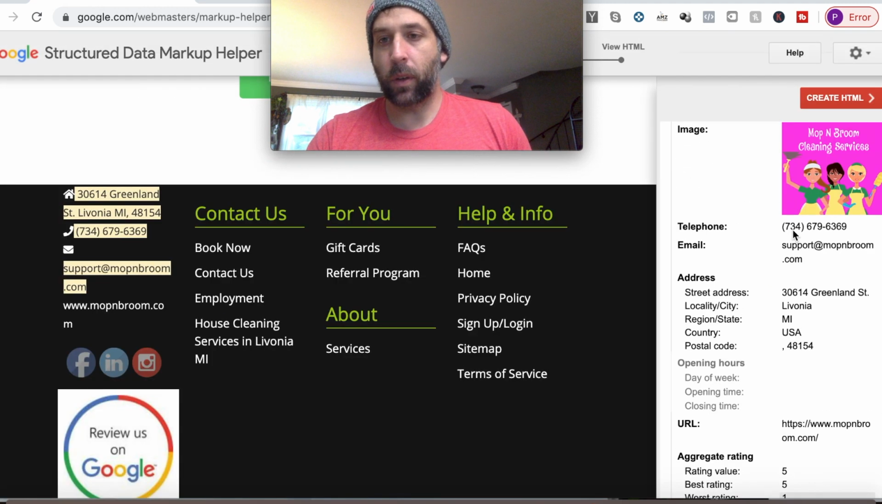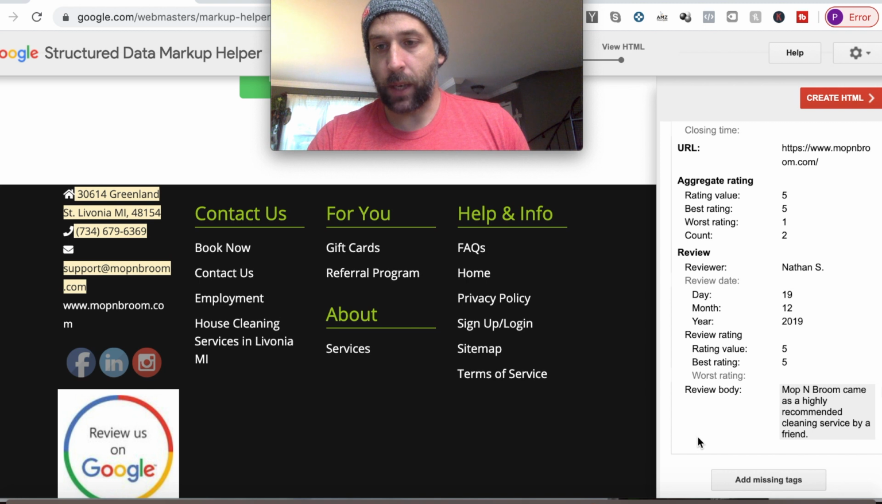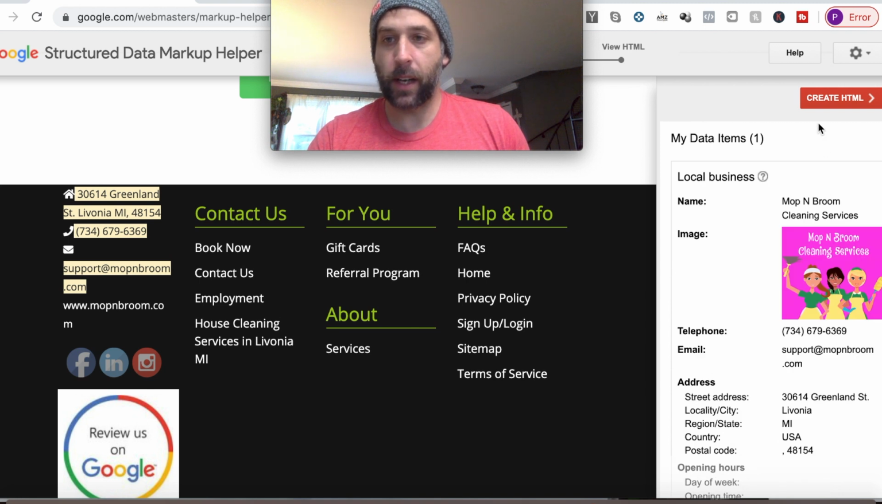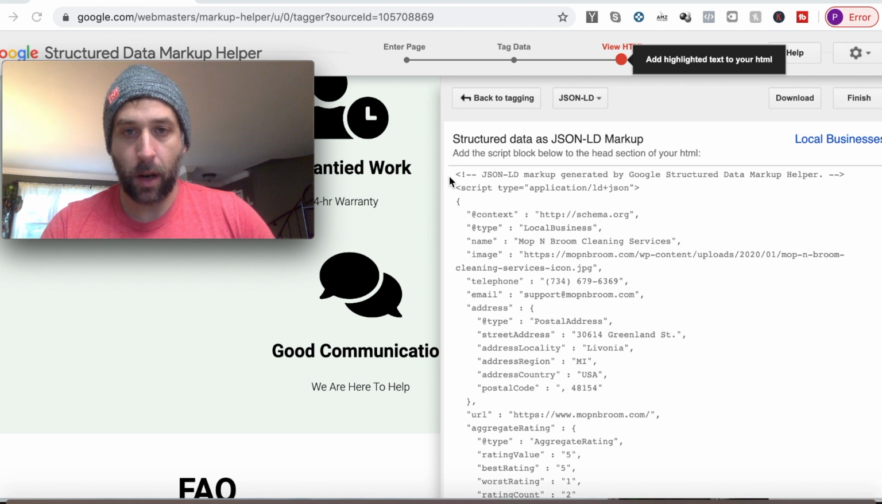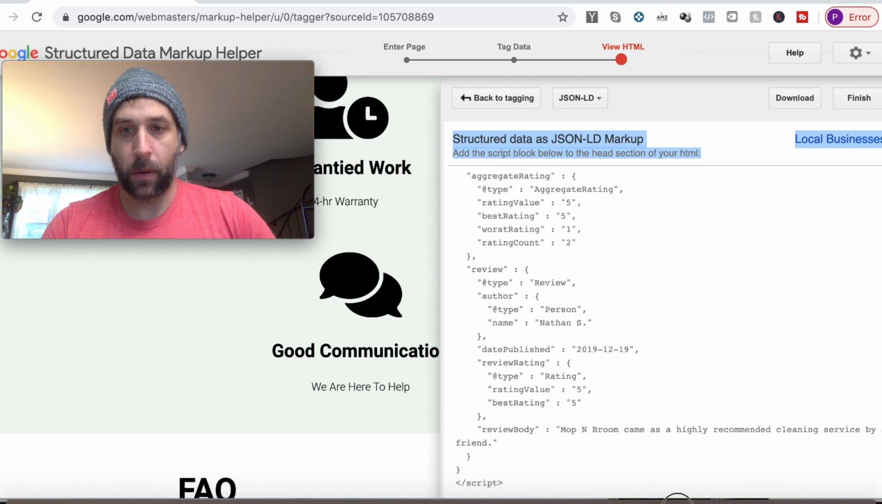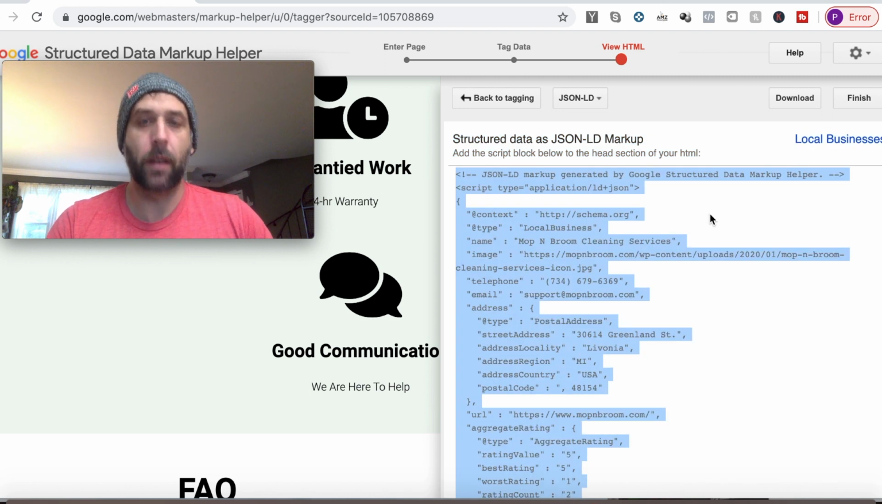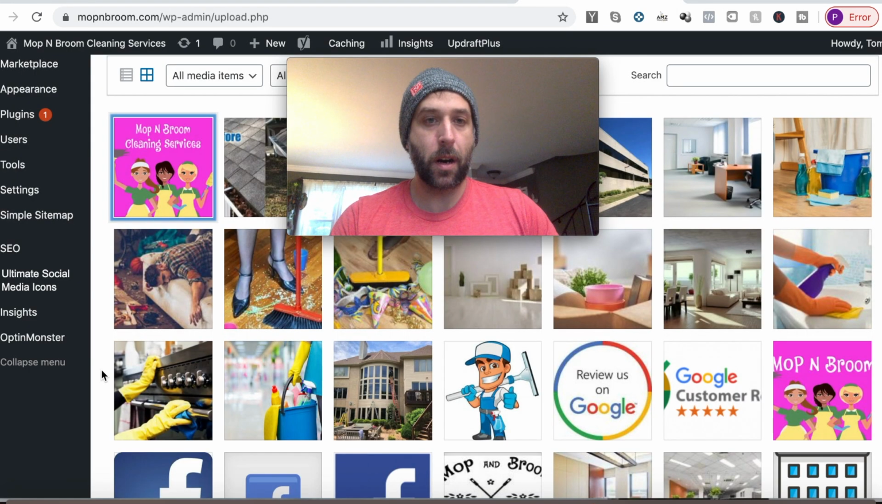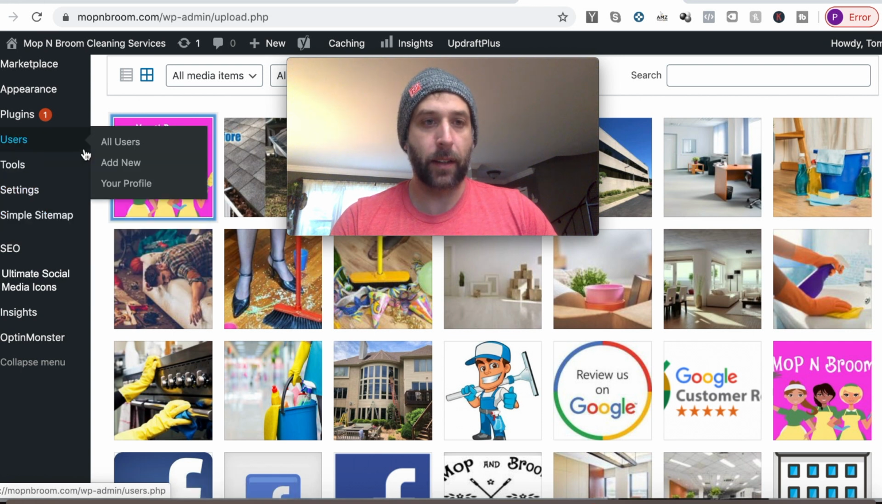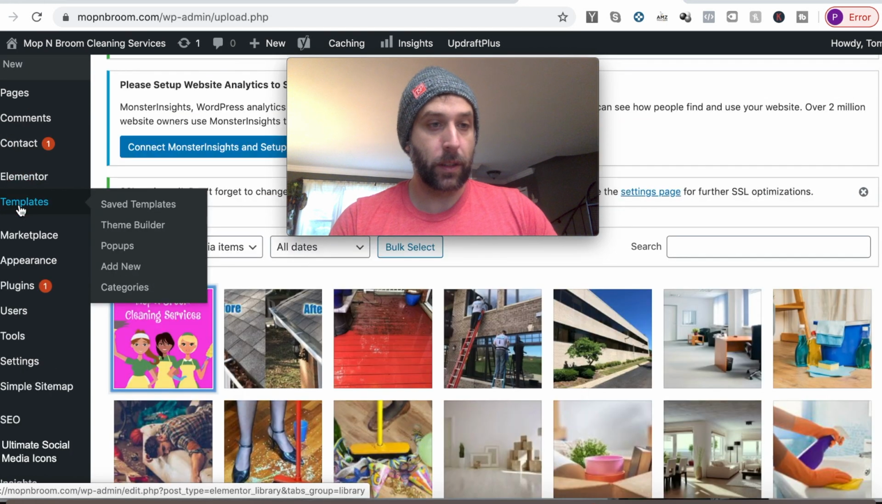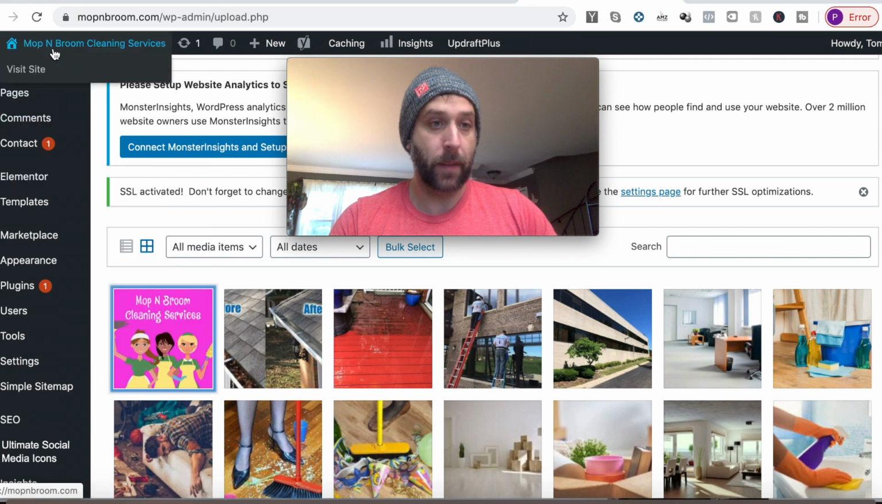Okay. So once everything's filled out here, we can then go to create HTML. Here's all the HTML code that will mark up your website, and we're going to copy this code. And then we're going to go ahead and embed it into the back end of our WordPress website. There are certain plugins you can use to add these tags into the back end. I just used Elementor though.